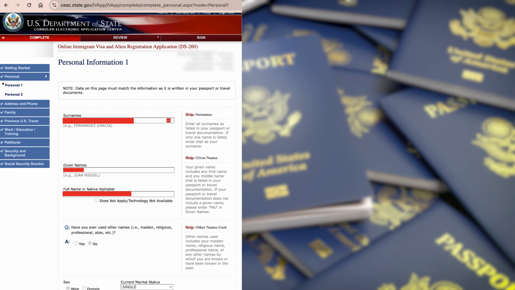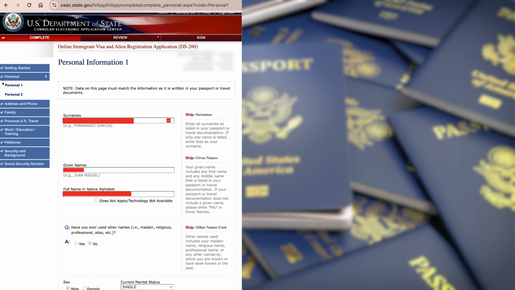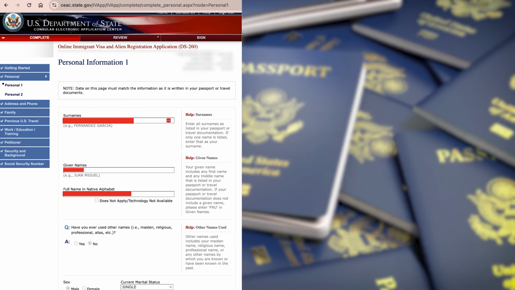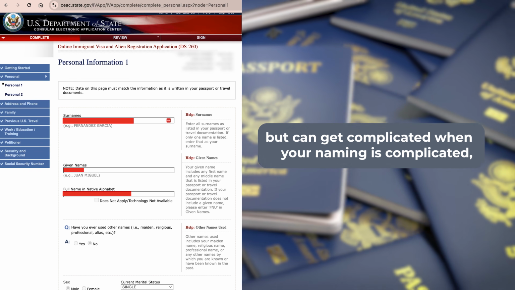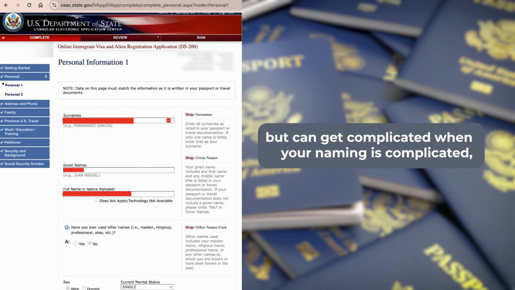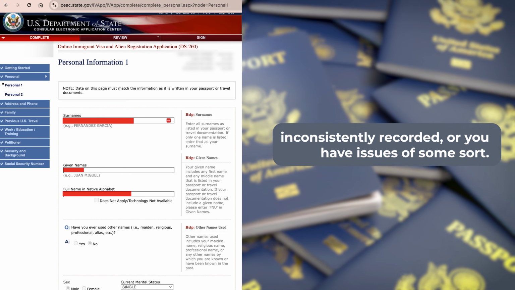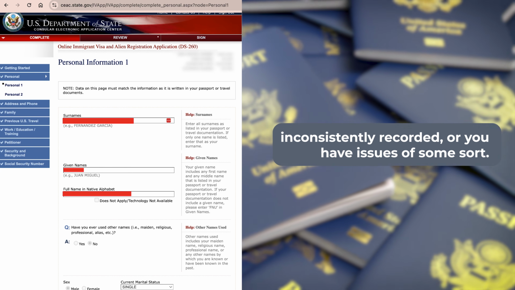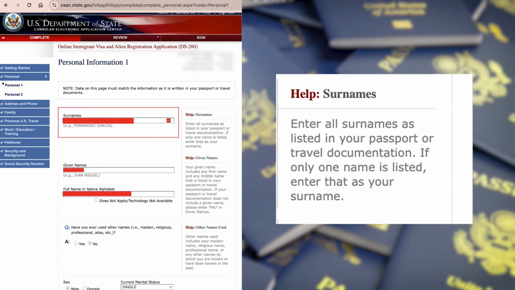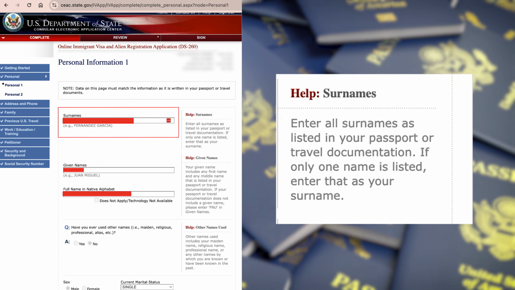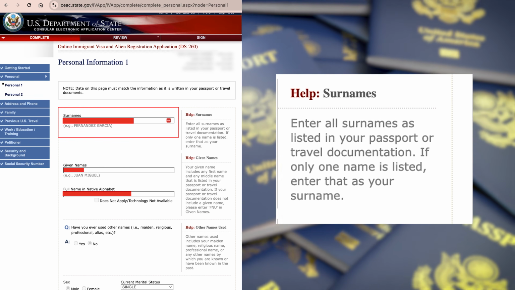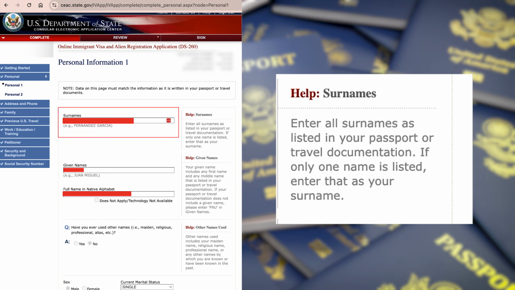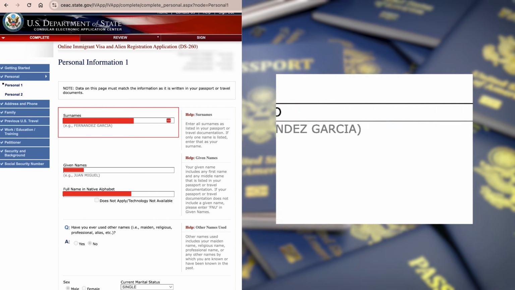So now we are on the most tedious part of your DS-260. Starting with personal, this section should be easy to fill out but can get complicated when your naming is complicated, inconsistently recorded, or you have issues of some sort. For surnames, enter all surnames as listed in your passport or travel documentation. If only one name is listed, enter that as your surname.